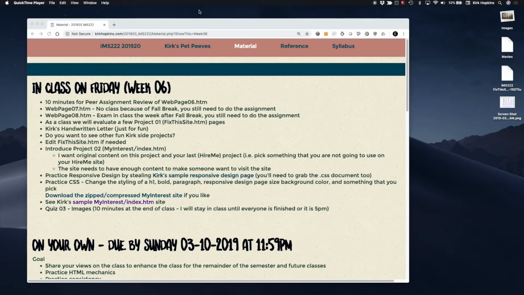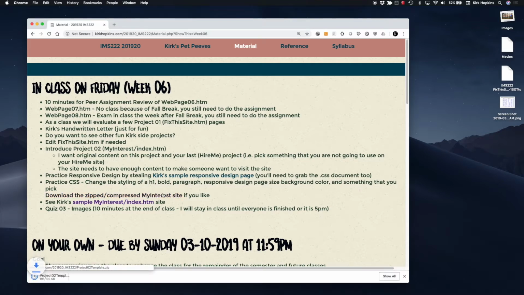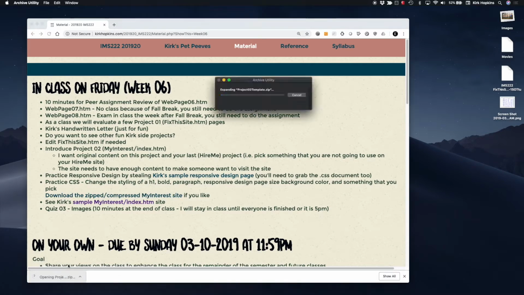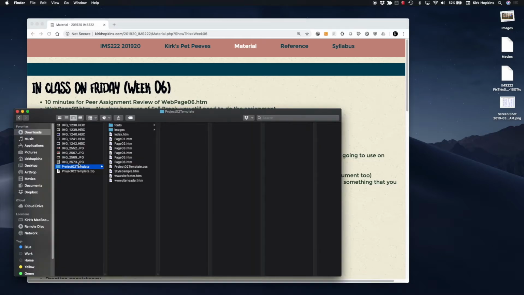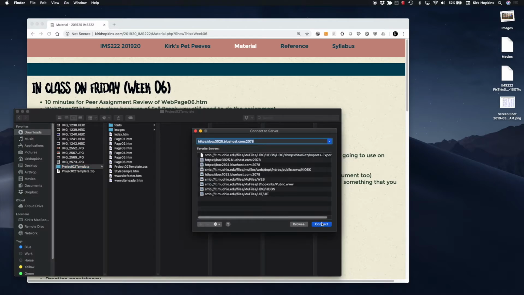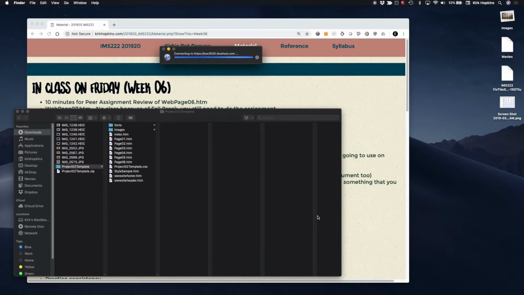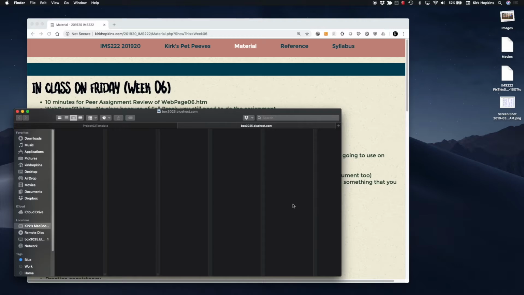Now it's time to see how to do project 2, which is MyInterest / index.htm. I'm going to start off by downloading the MyInterest site compressed version. And that opened up in my downloads folder. And I need to connect to my web space on Bluehost. And I'm going to open that up into a new window.